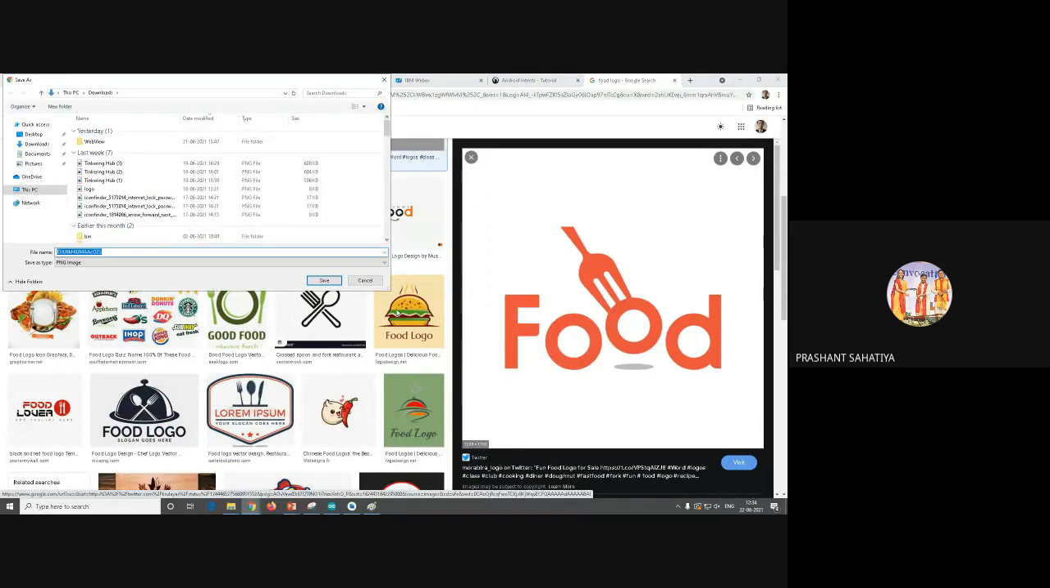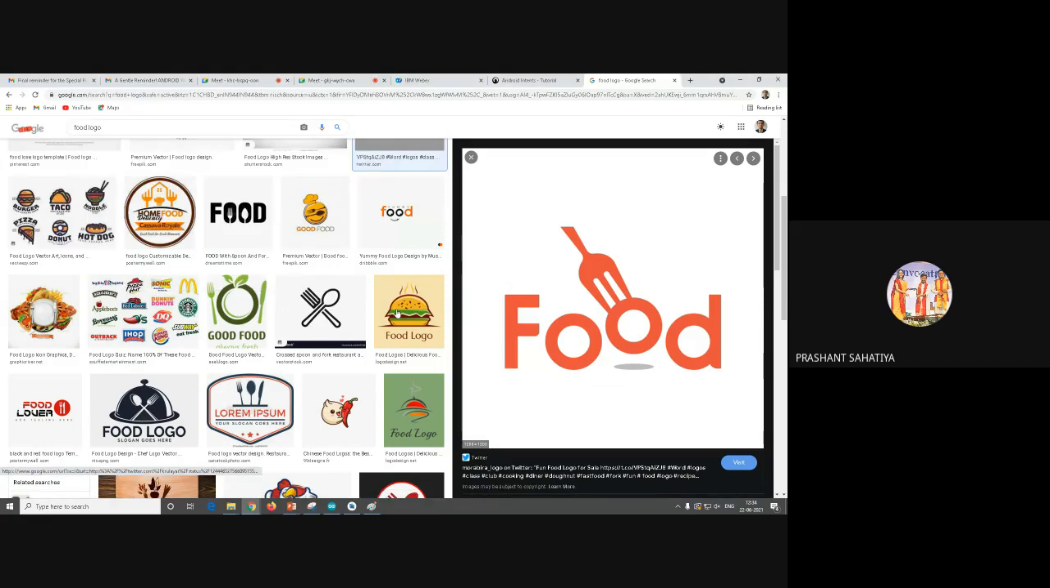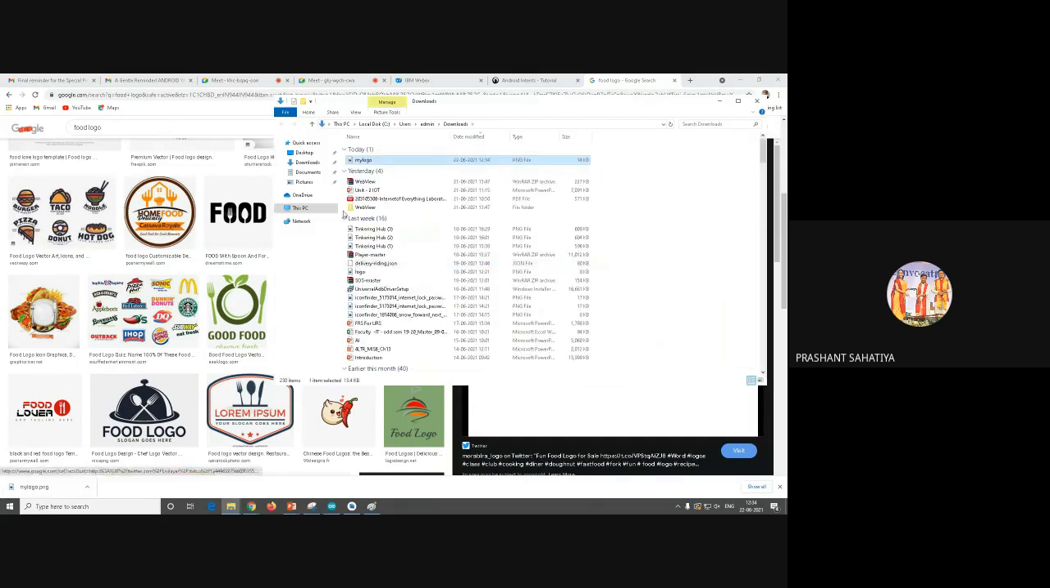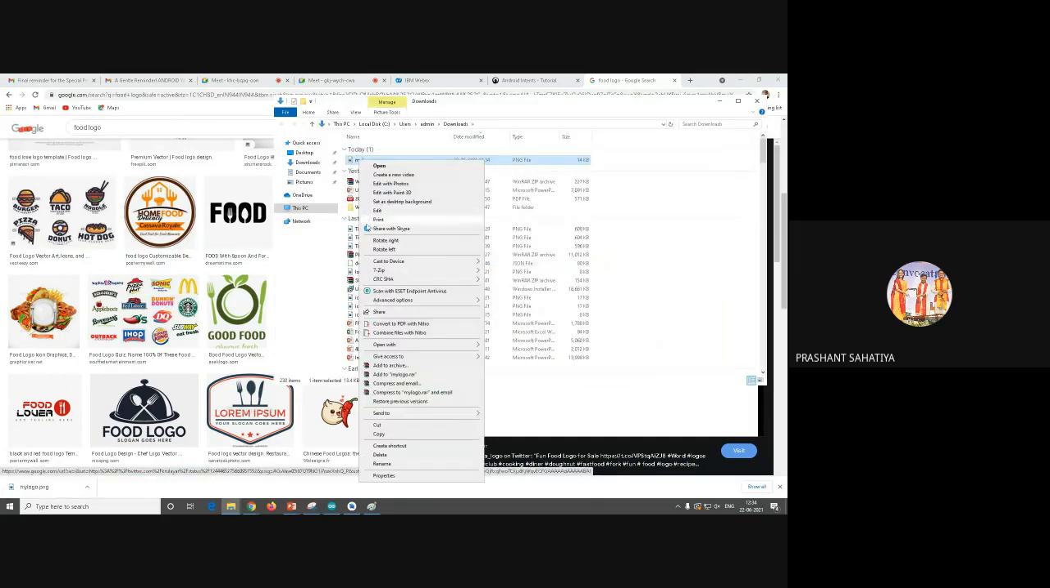I'm saving this as logo. Okay, logo is already there. It is my logo. Now see very carefully. Show in folder, copy that particular image very carefully. Where I am pasting it, you need to see.